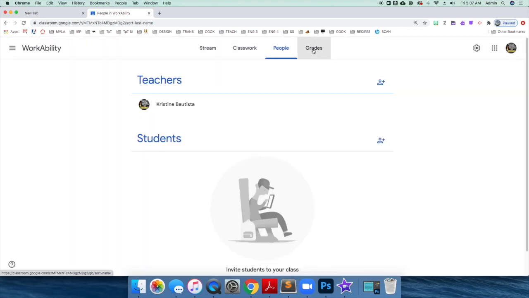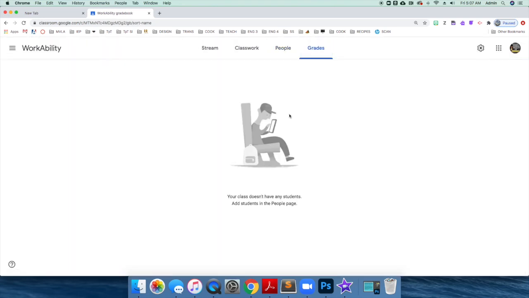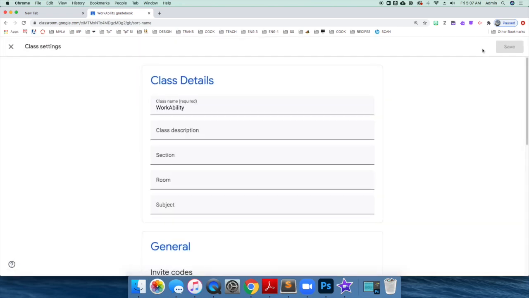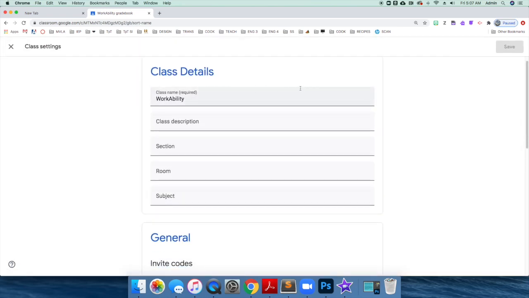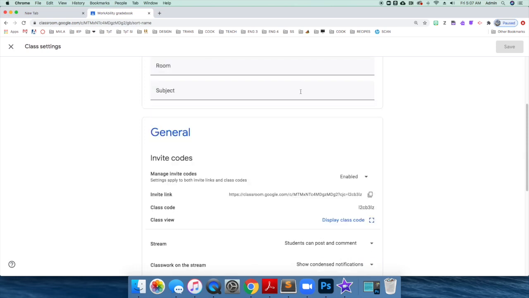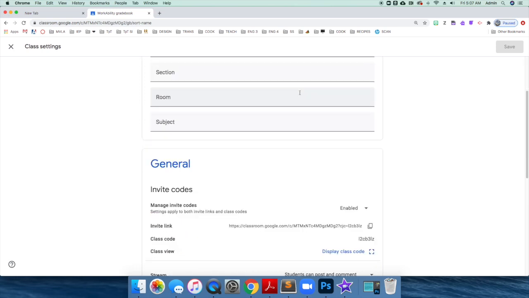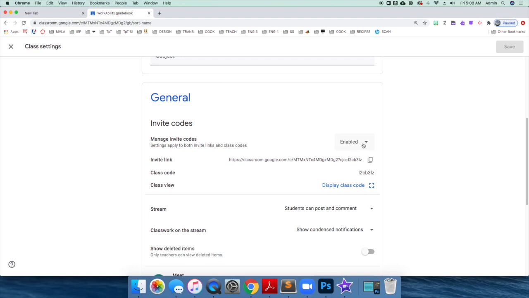The next section is grades, and I don't have any students, but if I wanted to input grades, this is where I would be able to ascribe them scores. The last part that I am going to go over is the settings. So if you hit the little settings wheel, it takes you to this page and you can change the class details. You can go to your code.